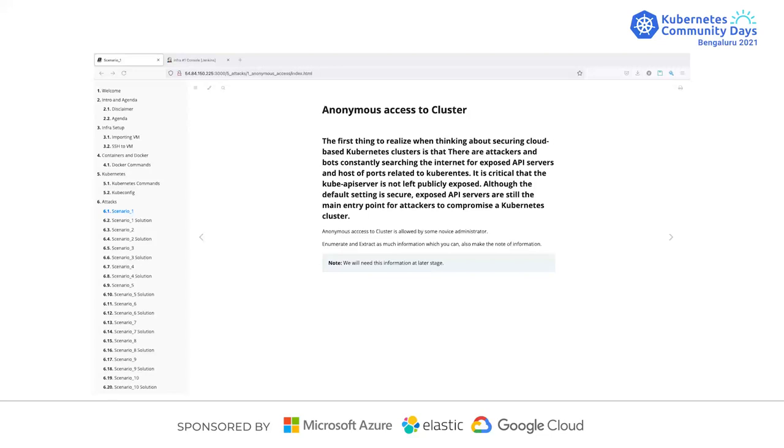These are some scenarios which we came across during security assessments or penetration testings, where an anonymous user has been given access, or some unsecured ports or kubelet read-write ports were kept open to the public. So I want you all to identify how to find these ports, and after finding them, what you can actually grab from those ports.